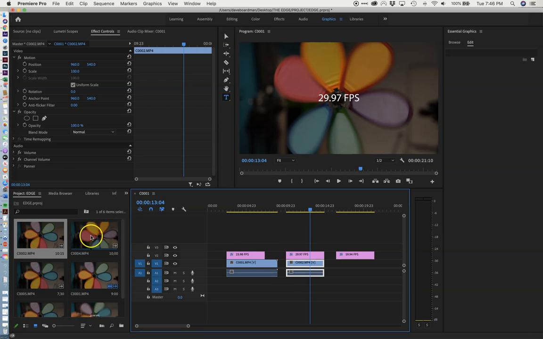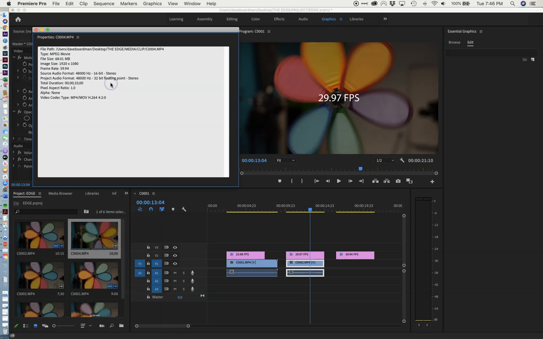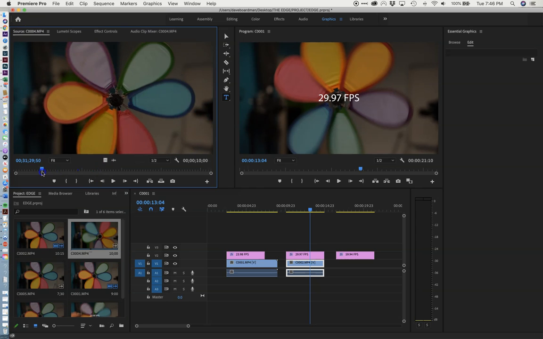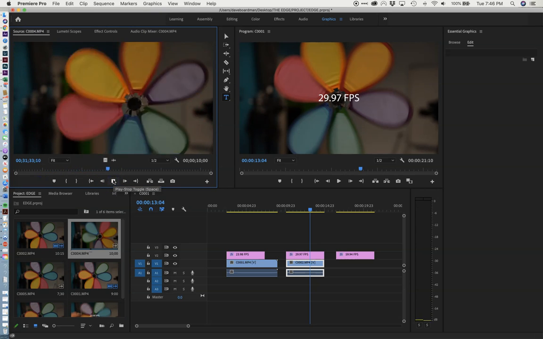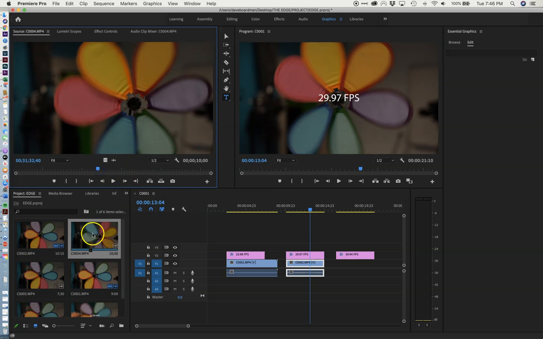Now let's do one more. I think this one I shot at 60 frames per second. And let's just see if I did. I did indeed, 59.94. So let's see what this looks like. And 60 frames per second. There we go. So I'm going to slow this down.